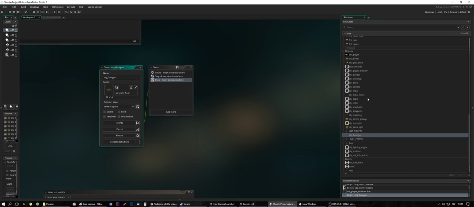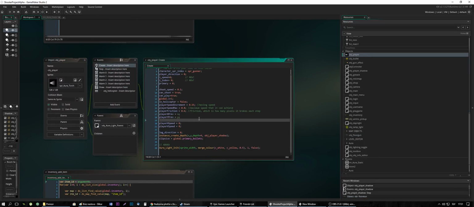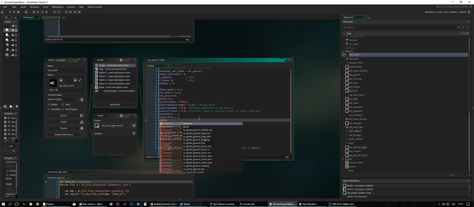Now what I want to do, I think I've already made, no, I haven't made an object floor gun. So we need to make the player wear a gun. Global dot equipped gun ID.